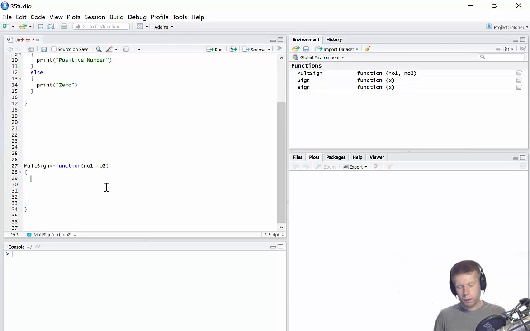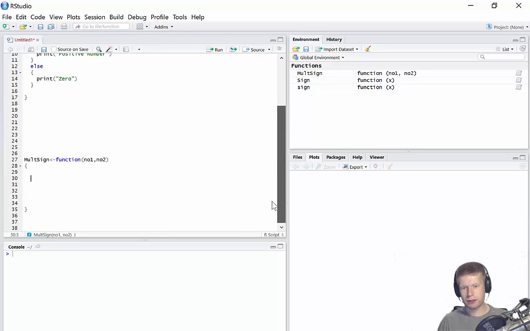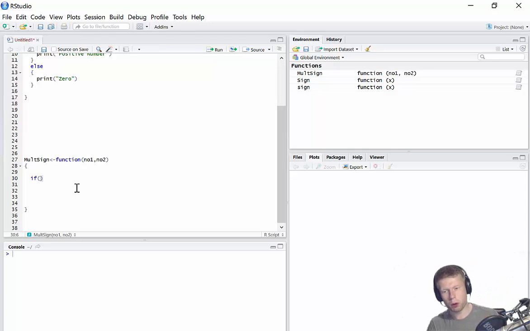So first of all, my first condition is to basically say, well, I need to test the sign of the number. That's easy enough. I can just run it through my sign function, which I wrote in the last video. That's fine. And I'm basically going to first of all say, if I've got a positive times a positive, then the result is going to be a positive. So if both numbers are positive, then I want it to print positive number.